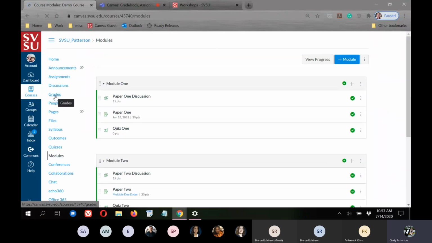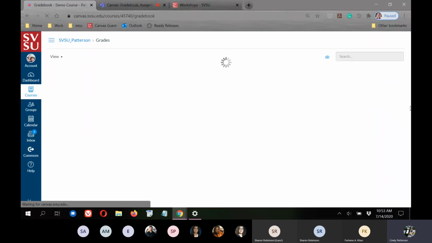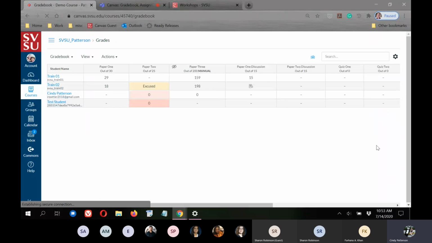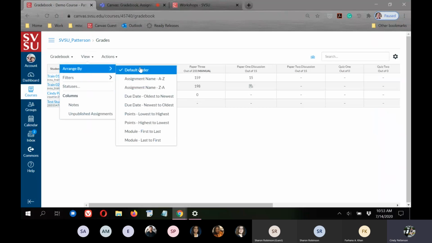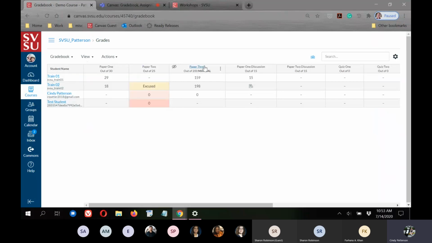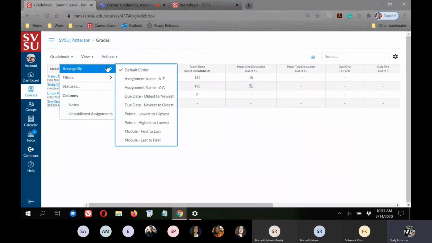So I'm going to go back to my gradebook, and I'll see in a minute why that matters. I just wanted to show you how I have it set up. One of the things we have here is this view. If I click on view and arrange by default order, the default order is set up exactly in the order that they are on the assignment page. And so that's why I have all my papers, all my discussions, all my quizzes. So that's the default order.